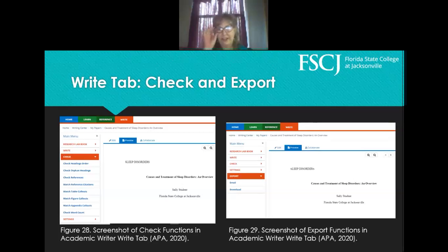So here, this will just show you some of the things that can be checked. You can check the order of your headings. You can check if all the headings actually have something to go with it or not. When they don't, that's called an orphan heading. Check your references and make sure that there's a reference match to each citation. Making sure if your student is using tables or figures or appendixes, that they have call outs for those, that they can check their word count, all those things in there.